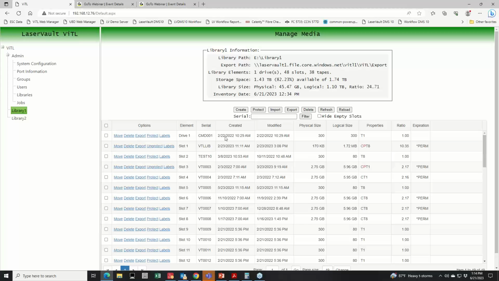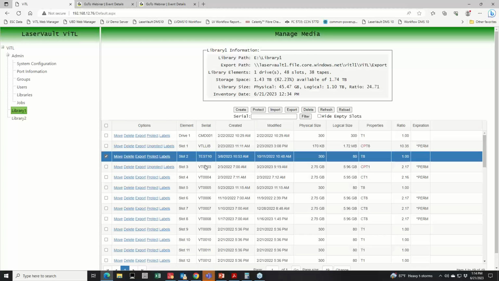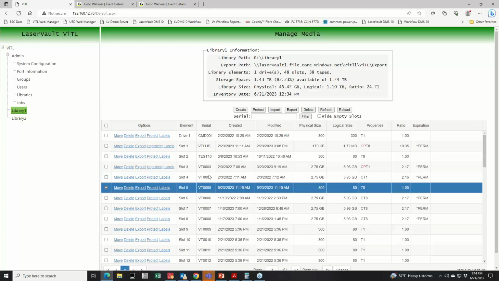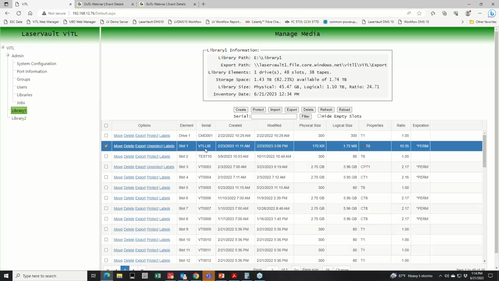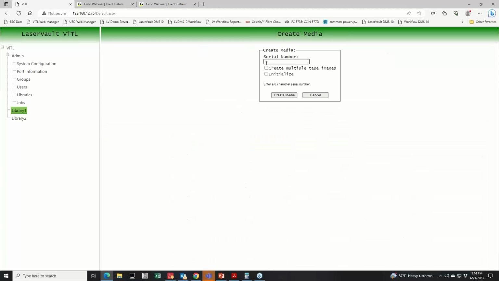So this is the tape library. We have a drive here, drive 1, and then your slots. You can set the number of slots and create tapes in the configuration. So when you do a create, you can put a prefix, 1, 2, or 3 characters, create multiple tape images, and initialize those tapes, which does basically an INZTAP.